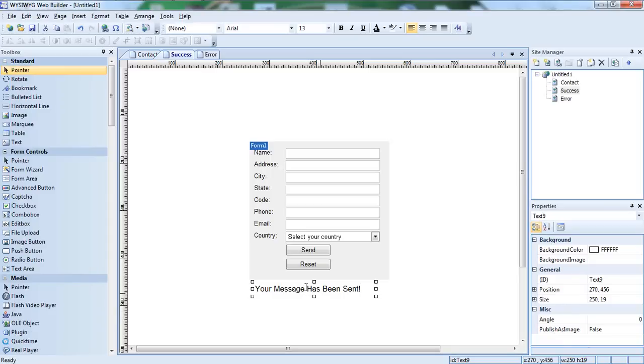Or you can say your information has been sent. This is the success page. This lets the person know that their information was successfully sent. So that's a page for that.